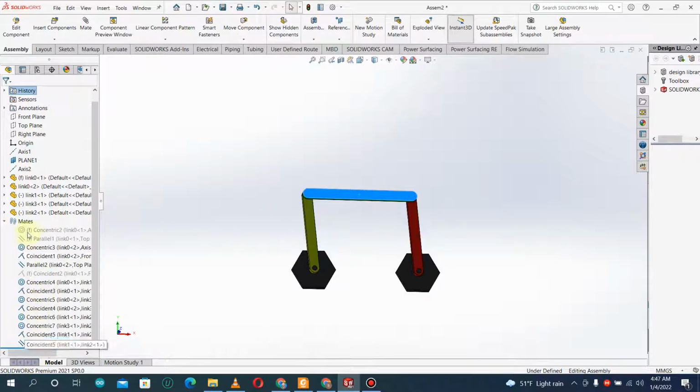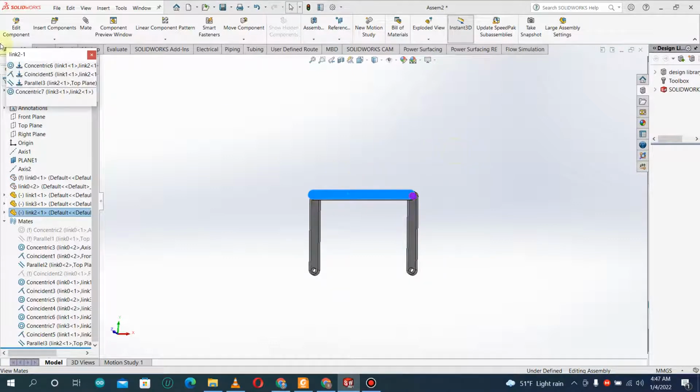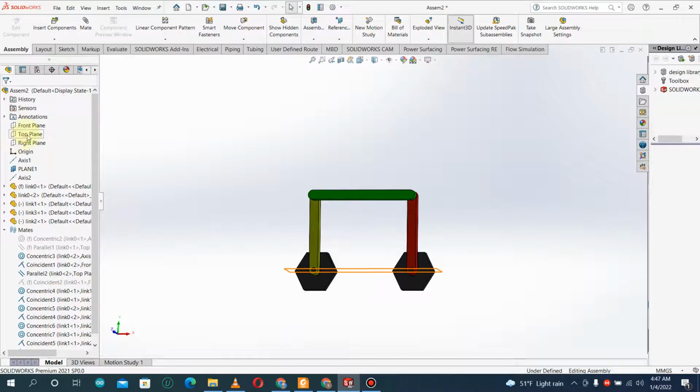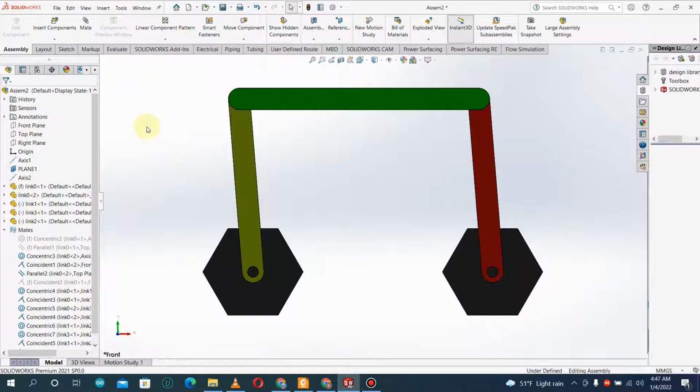So here are all of our mates. You can see the mates, plus you can individually see every mate from here. If you want to see the mates of these, select this and view mates, and you can see the mates as well. So all of these are mates. I go to the front plane. In the next video I'll make the animations. Okay, thank you very much.